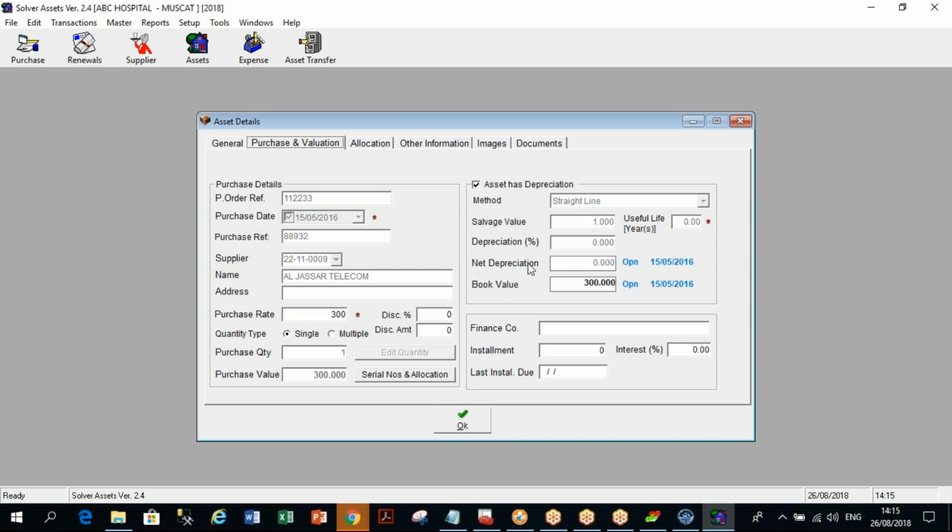We are following the weighted average, the straight line method for the asset depreciation. You can define the useful life and the salvage value in the system. Automatically, the system will calculate the net depreciation. Monthly depreciation and yearly depreciation you can generate in the system.